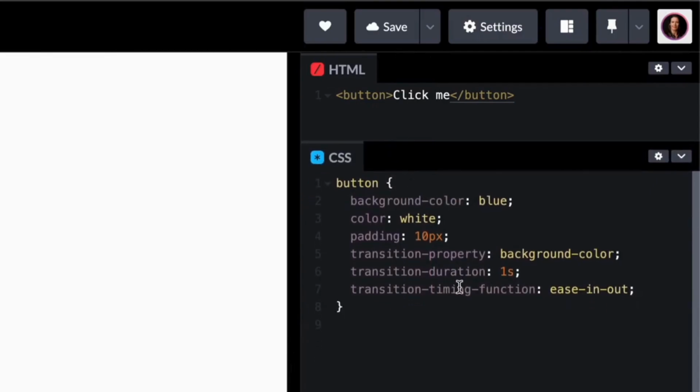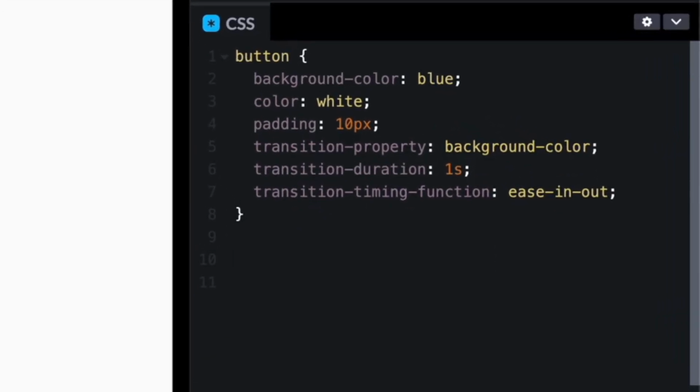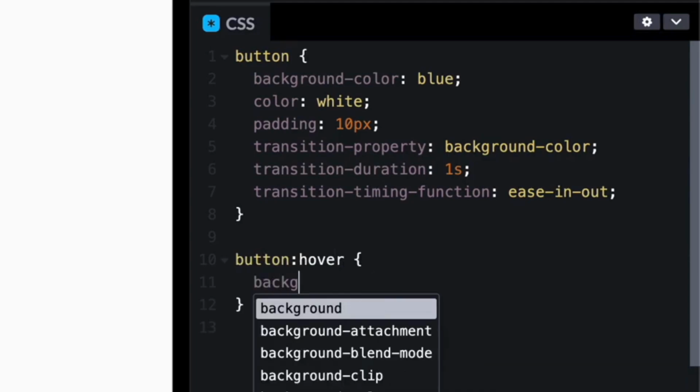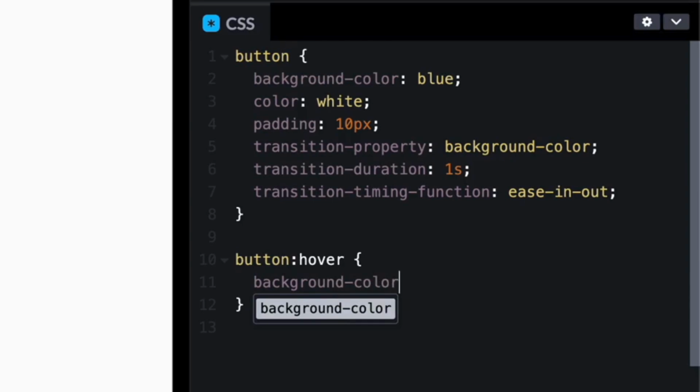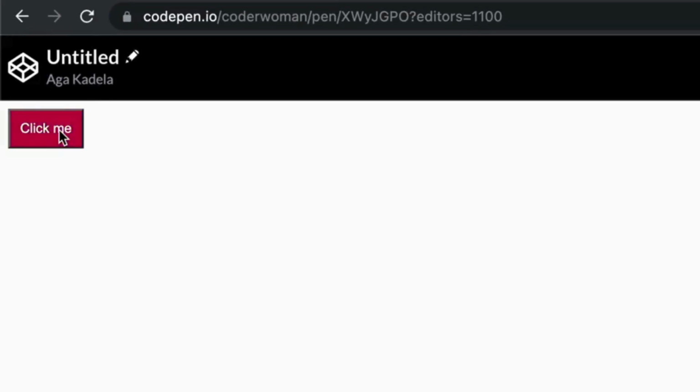Finally, we need to specify what happens when the user puts their cursor over the button. Now, when a user hovers over the button, the background color will change smoothly from blue to red in 1 second. Perfect, it's working! Let's add another transition to our button.